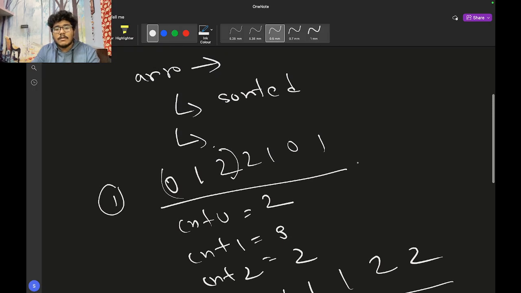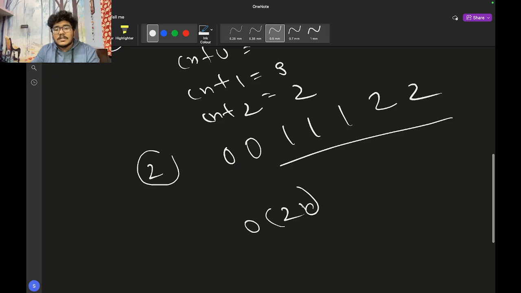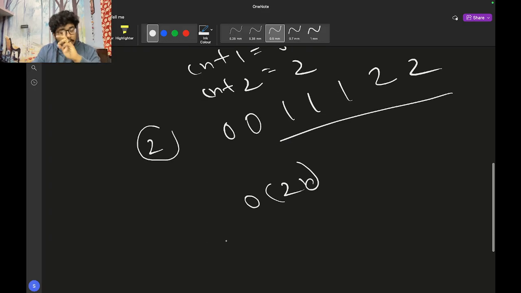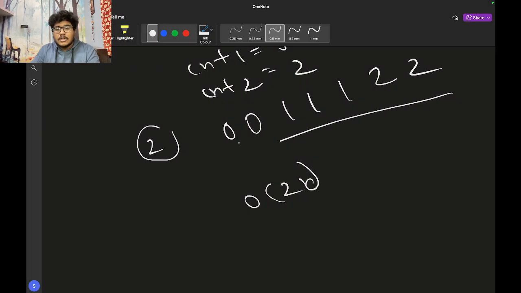A single pass is required to count the number of each element, and another pass is required to print them or store inside another array. But in a follow-up, the problem states: can you come up with a one pass algorithm using only constant space? Currently our algorithm takes around 2 passes or 2n time complexity. Now the problem challenges us to solve it using a single for loop or a single pass.